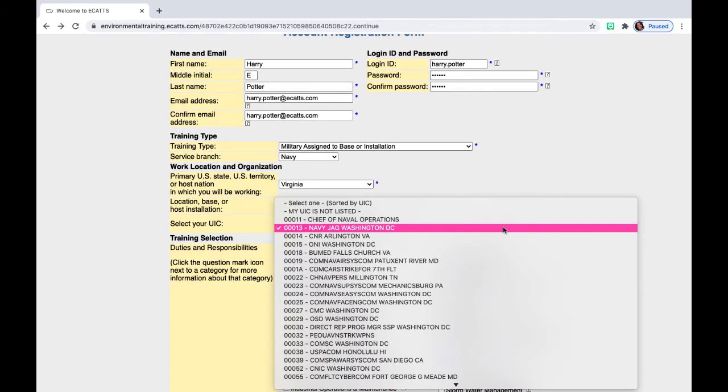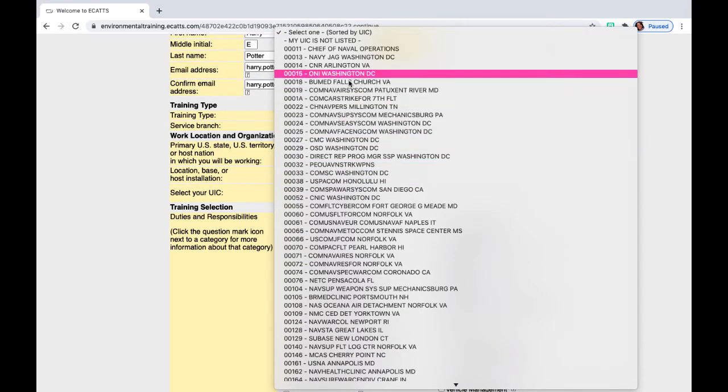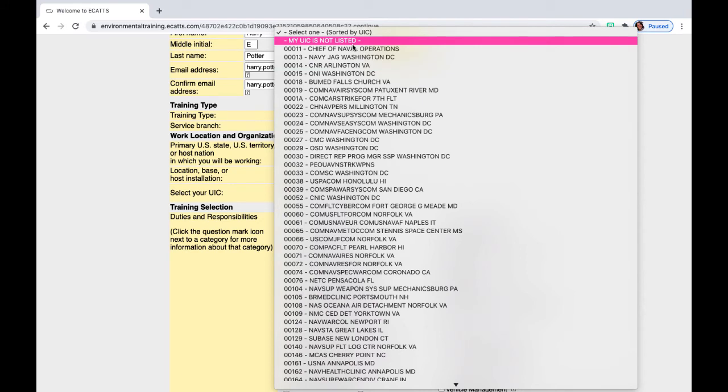It's really important that you take a minute to select your proper UIC. This way, your training manager or base administrator will be able to find you on his or her reports in either the training manager or the administrator area. If your UIC is not listed, you'll notice that the very first dropdown is My UIC is not listed. Simply select that and you can continue with the training and then maybe mention it to your supervisor later, and you can go back and update it.